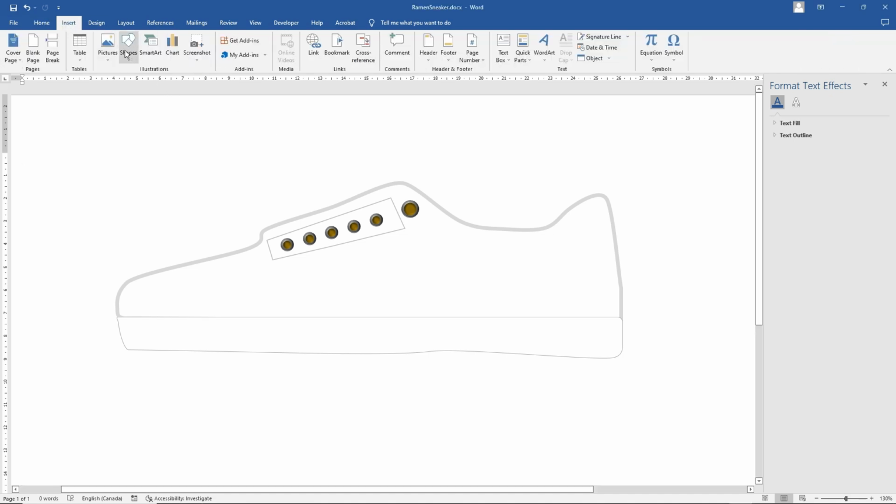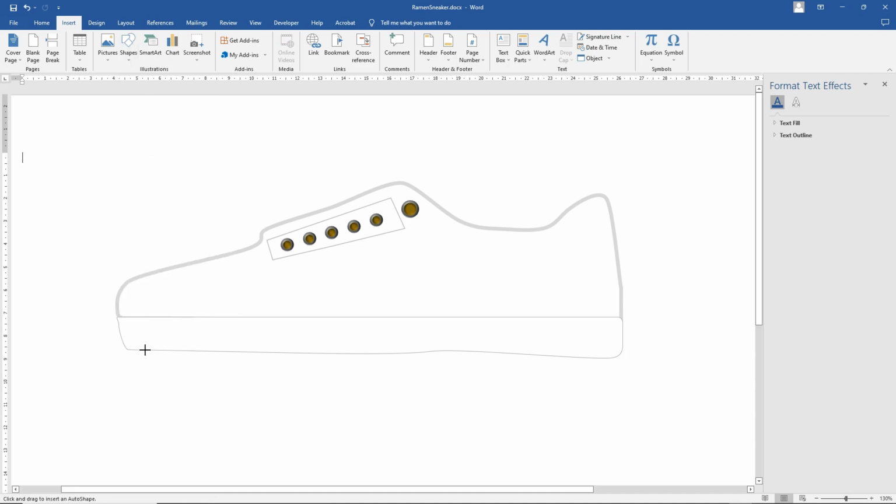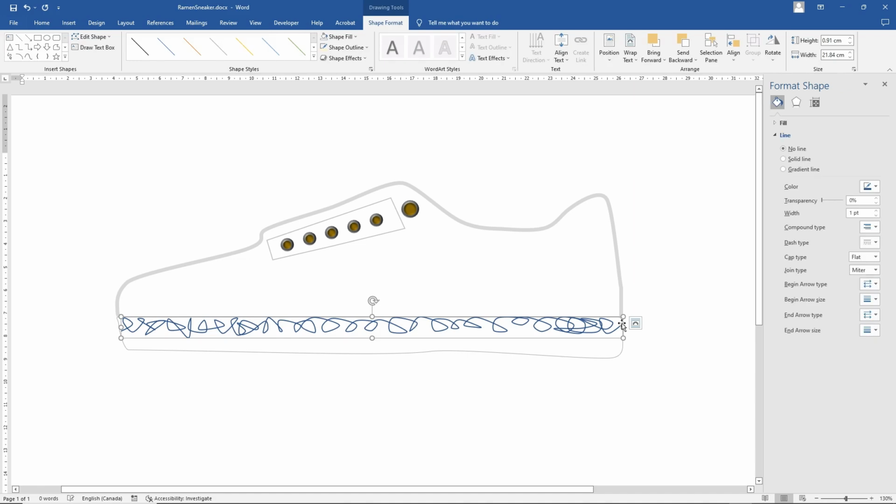I'm going to go Insert, Shapes, and I'm just going to select the curve line. Okay, we'll start out over here. And to switch directions, I just left click. Okay, then I hit escape.